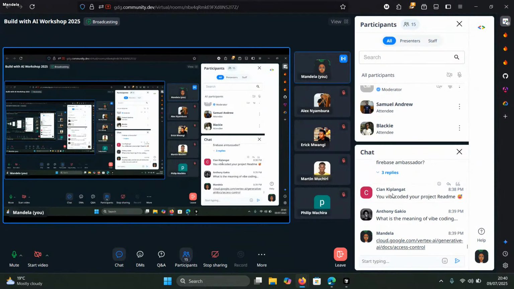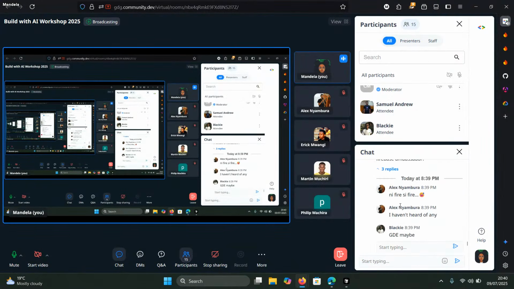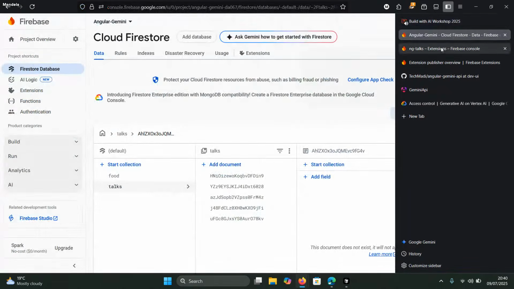What is the meaning of vibe coding? Coding with high energy. Is there a means? I don't think you can be a Firebase ambassador, but you can be a Firebase GDE. Or maybe, yeah, I think so.